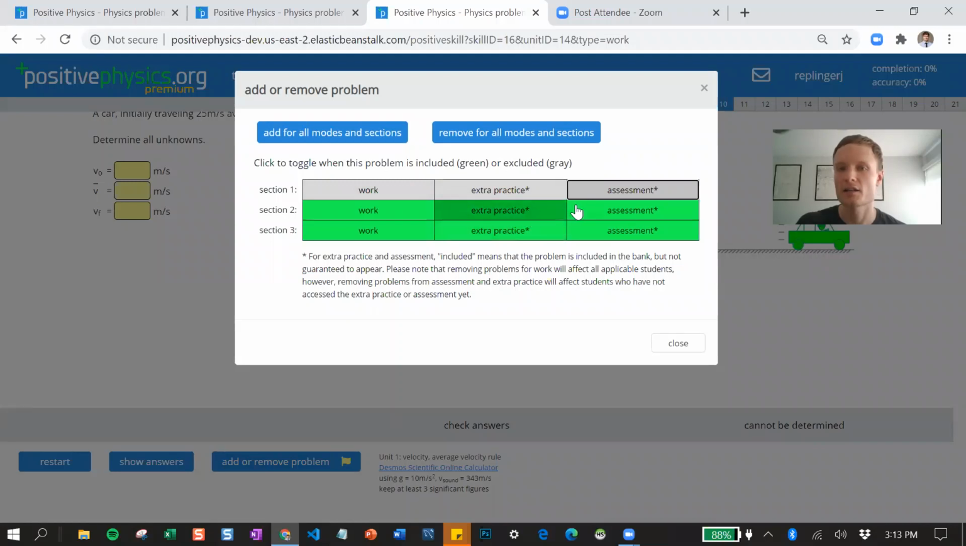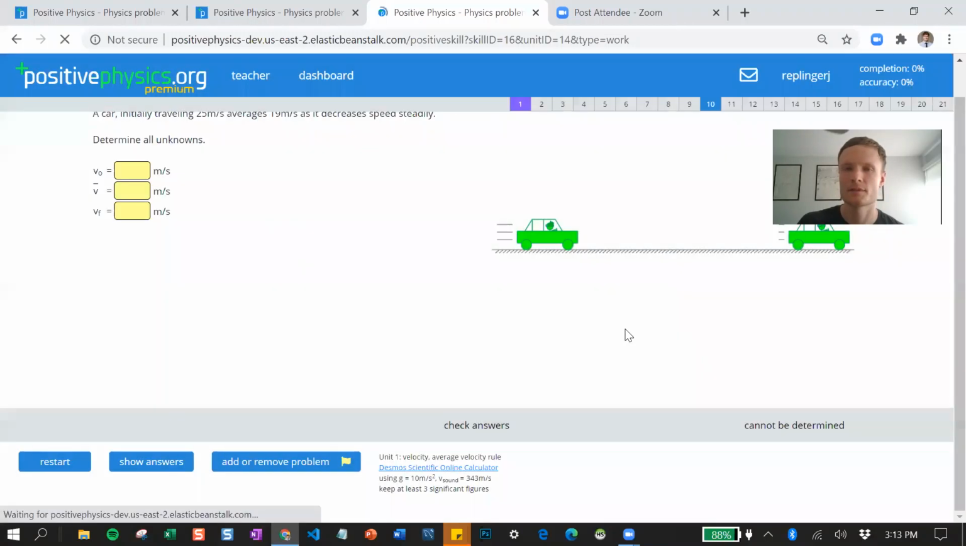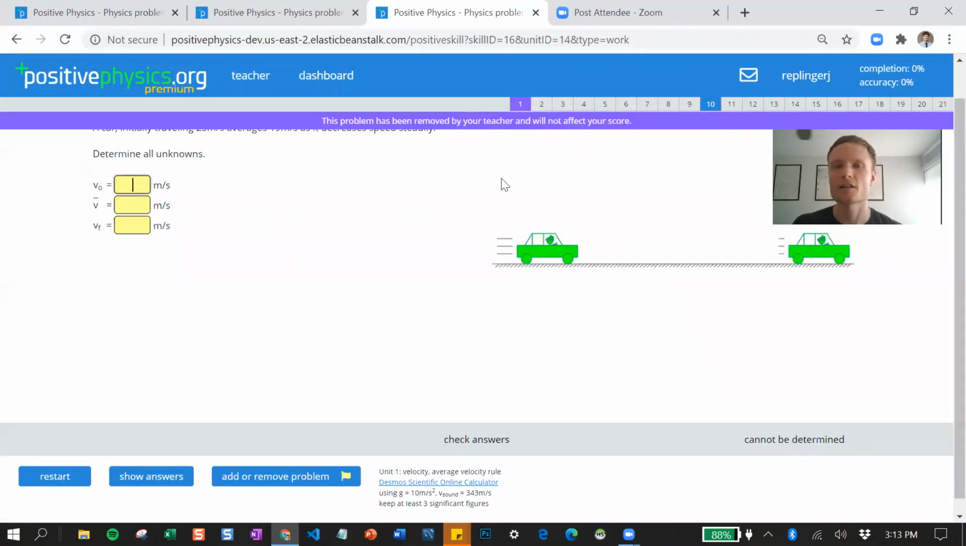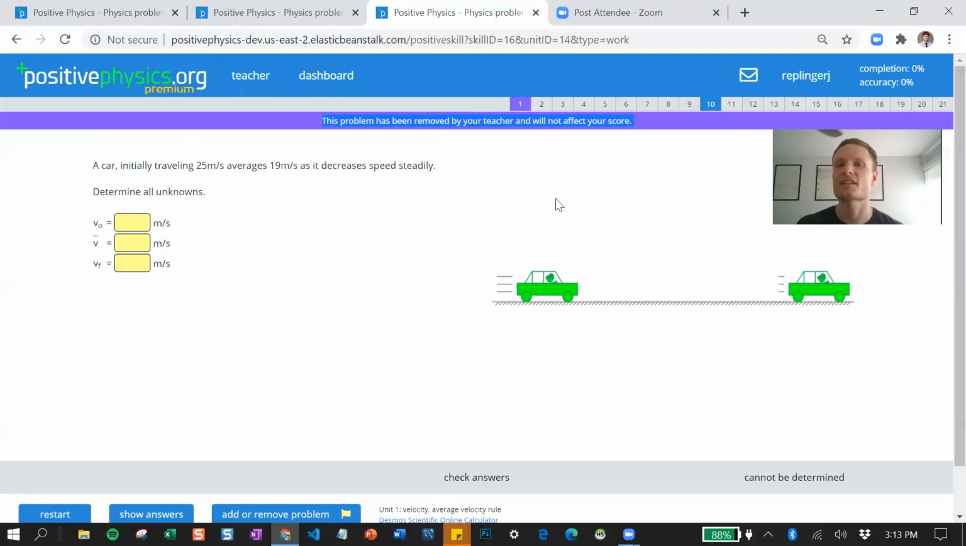If I click on this, that means my section 2 students will still have to do that for their homework, and it could still show up in their extra practice, but it won't show up on their assessment. And if I click close, what a student will see is at the top, they can still see the problem, but it'll say the problem has been removed by your teacher and will not affect your score.